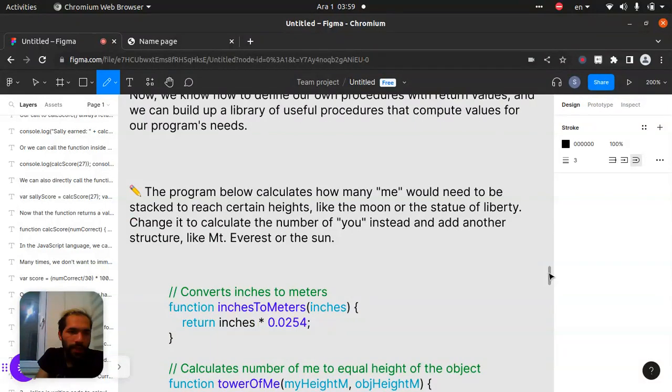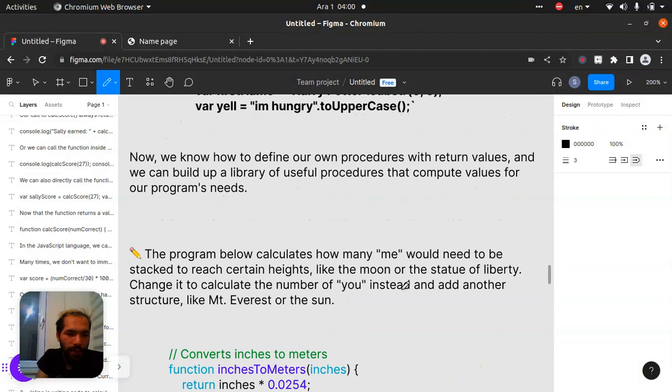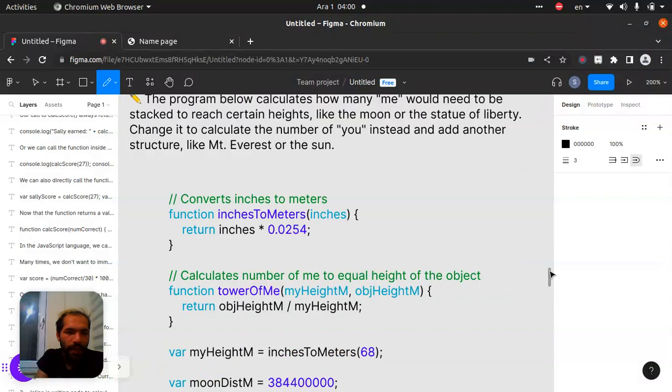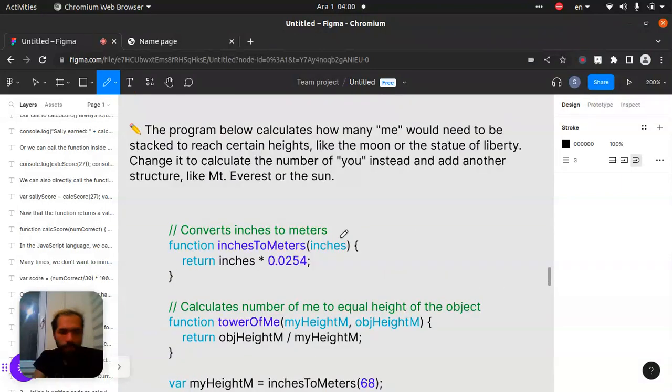Now we know how to define our own procedures with return values, and we can build up a library of useful procedures that compute values for our program needs. Yeah, that's true. So I will show you something before making this example. All right, let me show you.